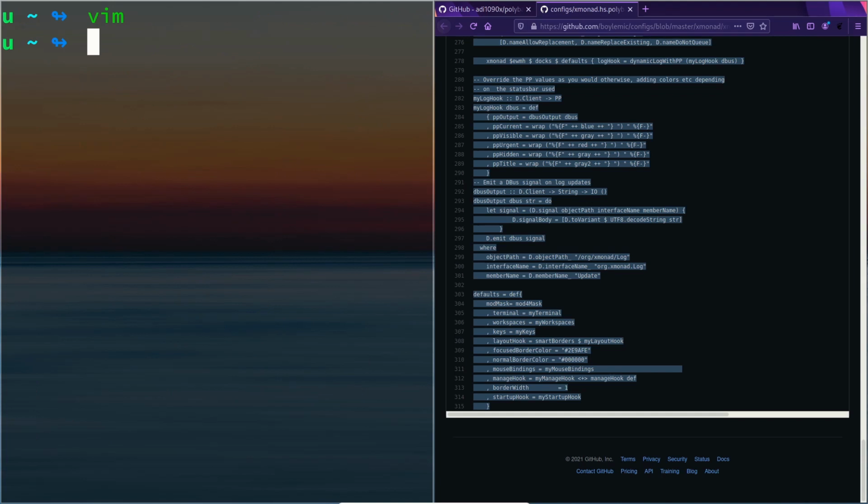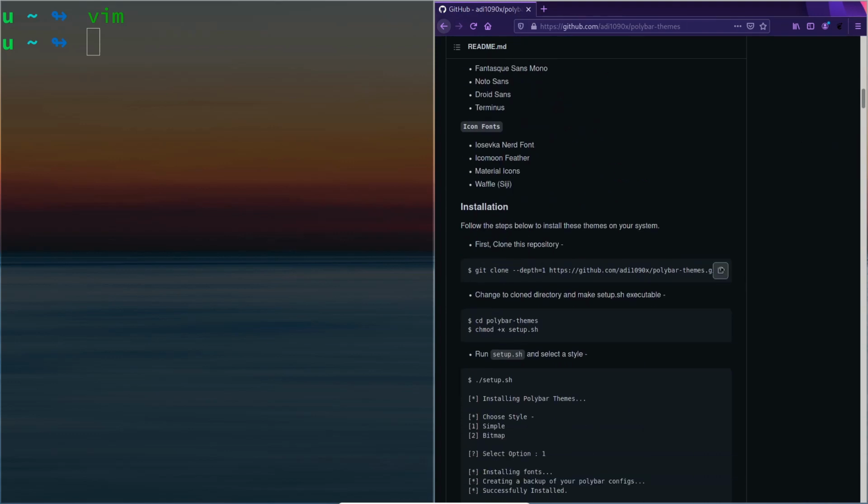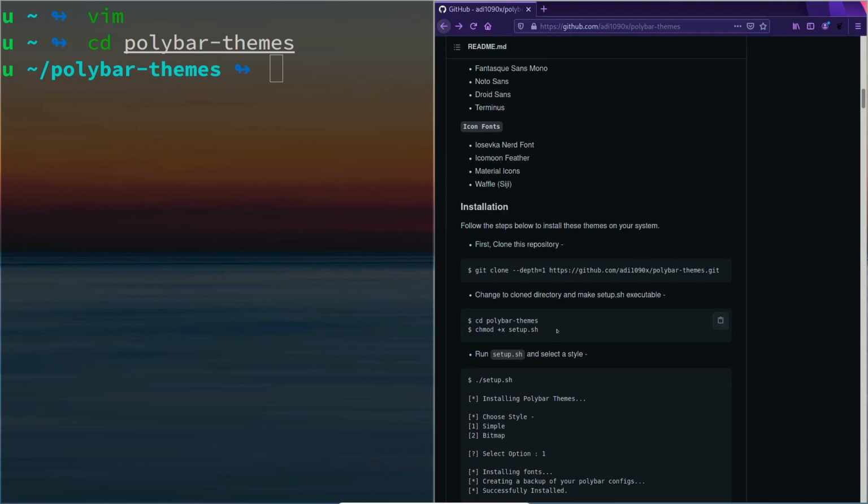After that, you open up your configuration. Before that, you have to install your Polybar theme. Here you can see you have this link, git clone. You have to copy this and paste it in your terminal. After that, you cd into that directory. After running this, you will have this directory. Then you cd into that directory. Then you do chmod +x. You have to give permission for the setup, and you run the setup as follows. After that, you will have your Polybar theme installed.